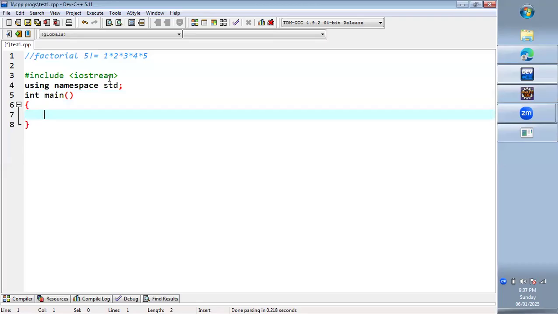Then I will be starting the main function, which is the starting point of execution. Now within the main, we will be writing the code where in the first statements, I will declare integer type variables n and a variable in which we will be storing the factorial. So let's take factorial as the variable name, and the value for factorial I'm giving here is 1.